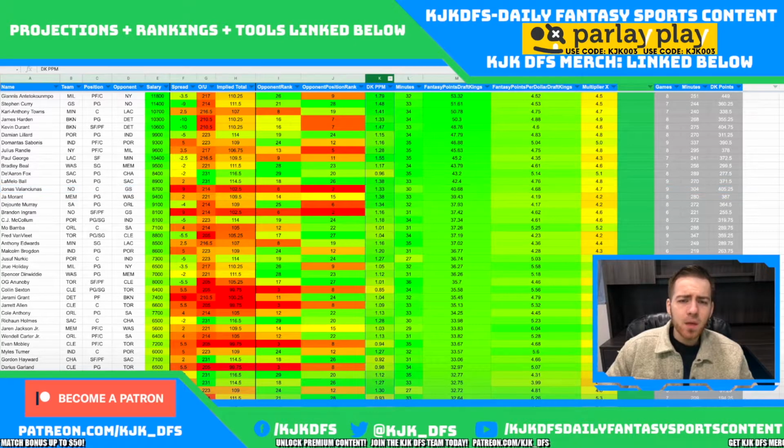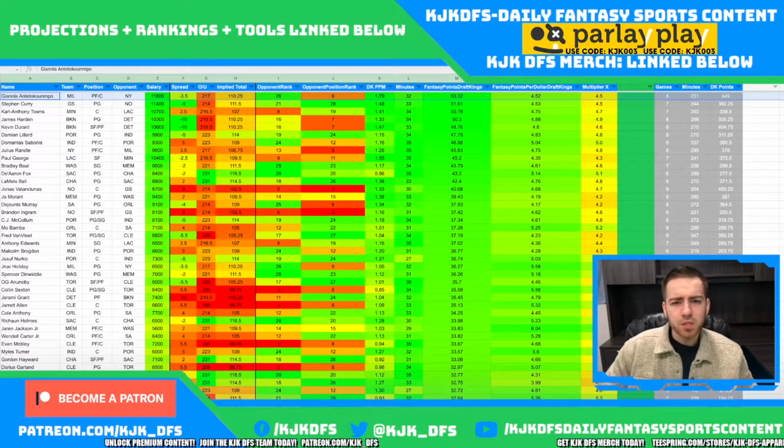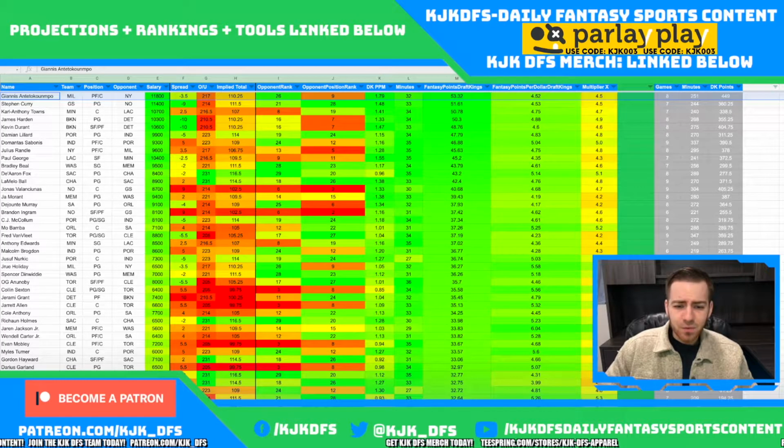Next, you have DK points per minute. So this will tell you how many DK points each player scores on a per minute basis. So for every minute that Giannis Antetokounmpo is on the floor, he's scoring approximately 1.79 DK points per minute. That's fantastic production. Giannis Antetokounmpo, one of the best DK point per minute producers in the league. So obviously his salary reflects that, but you can narrow down the guys that are good fantasy point producers and guys that aren't.